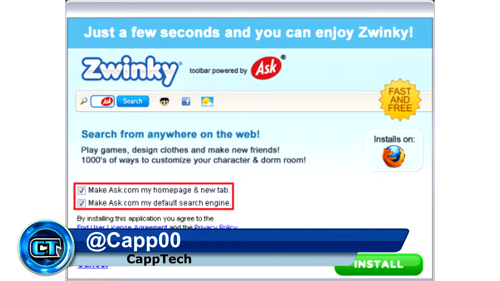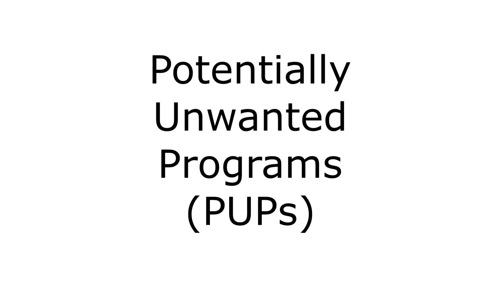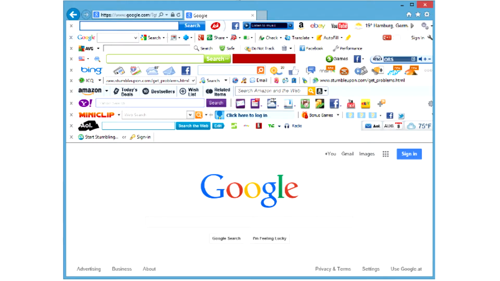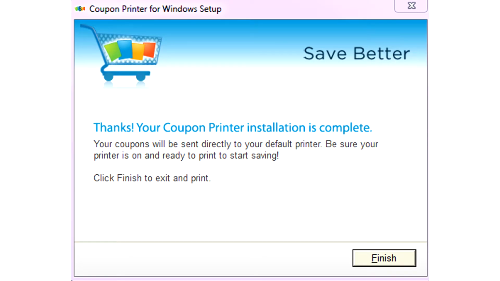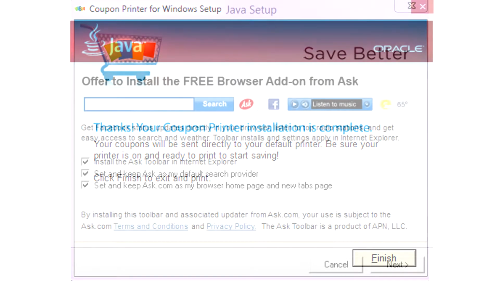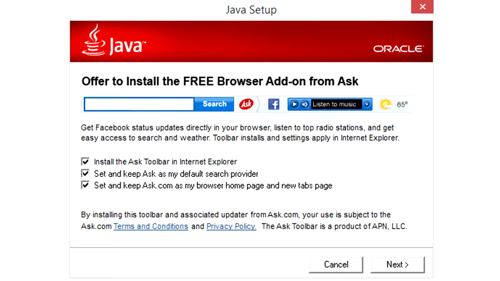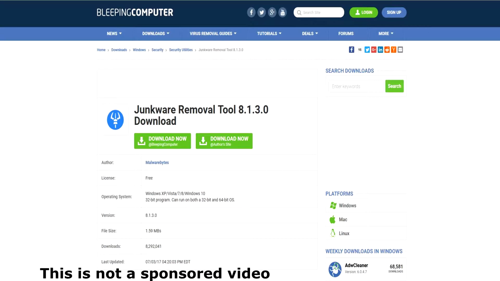These unwanted additions that are put on your computer are called potentially unwanted programs, or PUPs. And these are things like the Ask toolbar, the My Web Search toolbar, the coupon printer for Windows add-in. There's just lots of junk that gets put on your system. Some of it loads up when your computer runs, it makes your browsers run slower, and it's just a huge pain in the butt. So today I'm going to show you guys the Junkware Removal Tool from Malwarebytes.